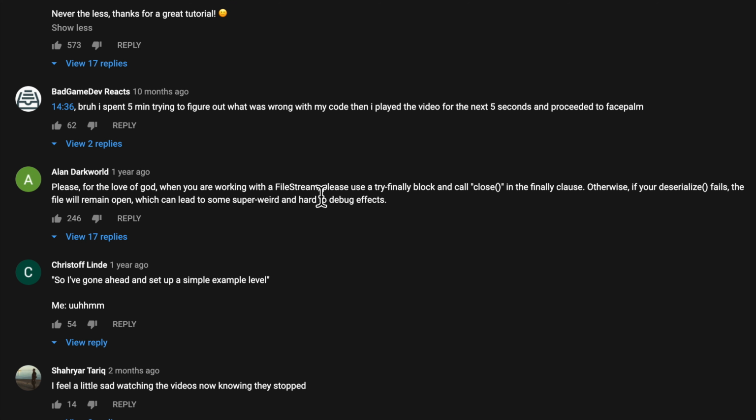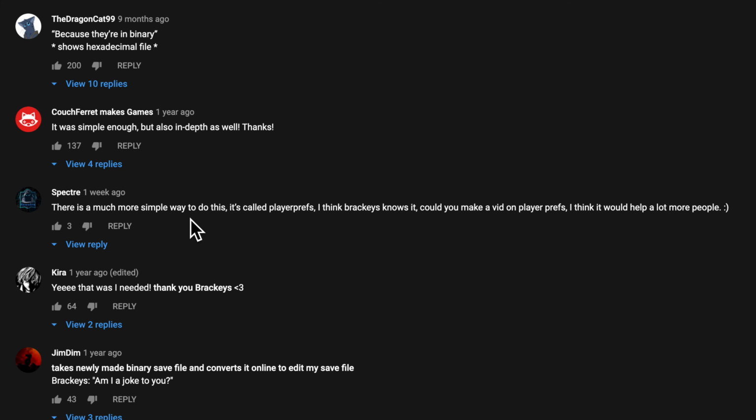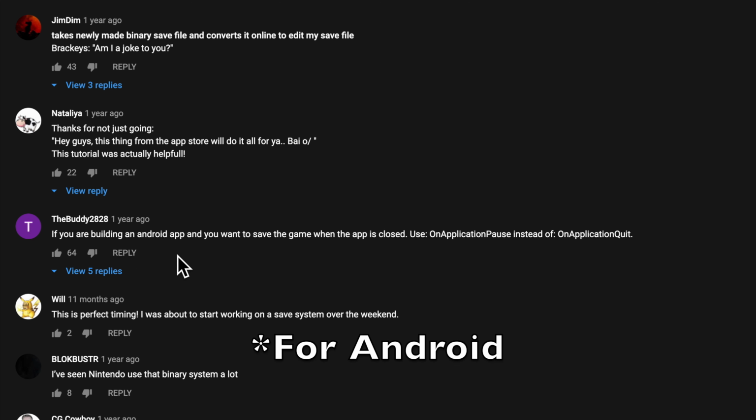From Alan Darkworld, you can use a try-finally block and call Close when working with file streams. Otherwise, if your deserialization fails, the file will remain open, which will cause more errors. This guy mentions using PlayerPrefs, but PlayerPrefs is not secure and it can't hold much data. From the buddy, if you are building an app and you want to save the game when the app is closed, use OnApplicationPause instead of OnApplicationQuit.